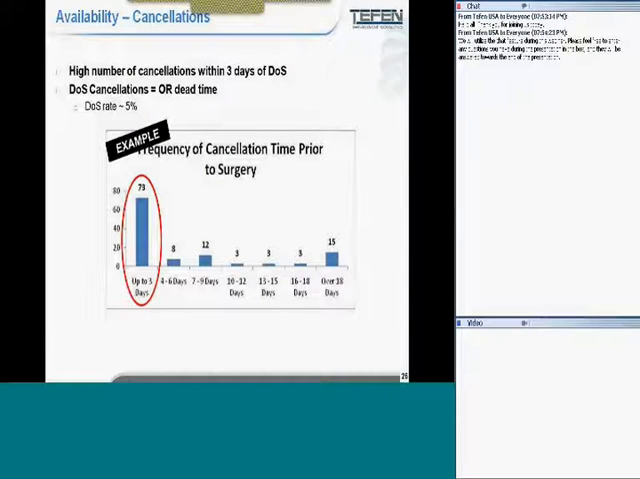Cancellation. In some cases we've got hospitals that have a lot of cancellations, and unfortunately when you cancel that time, and depending on when it's canceled, in this example you can see they had a lot of cancellations within 3 days. Very difficult to actually go back and reutilize that time, so technically that's going to be lost time in most cases.